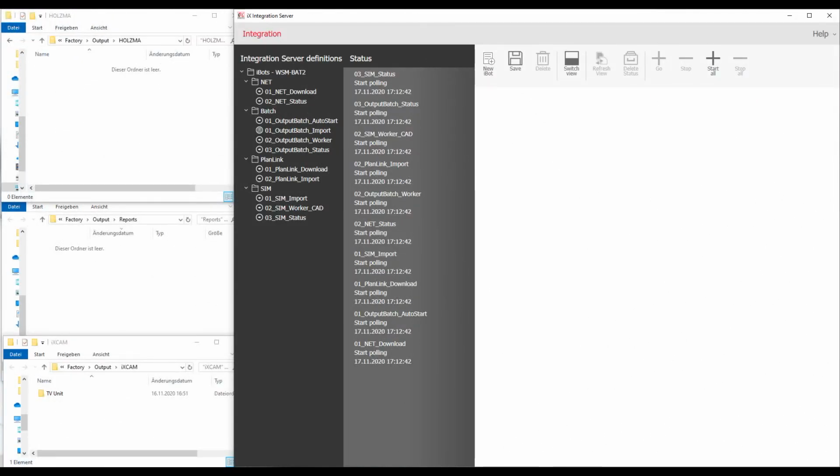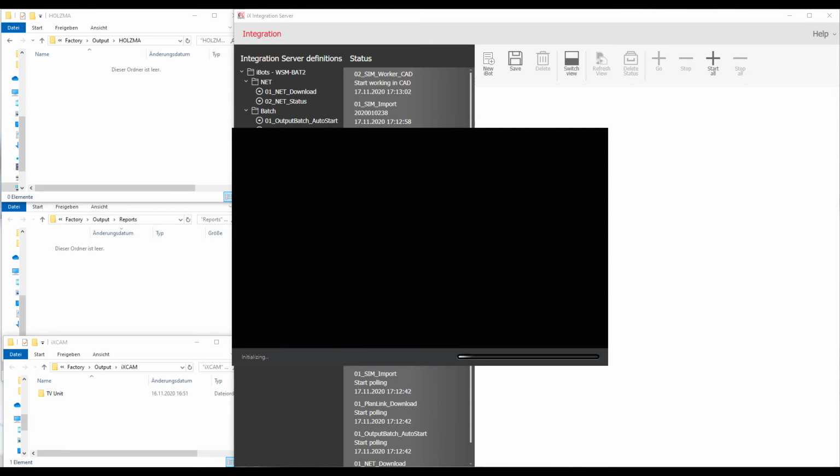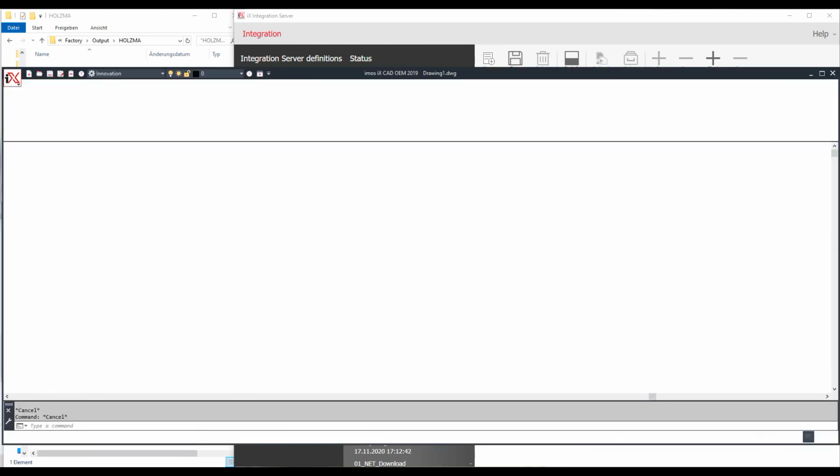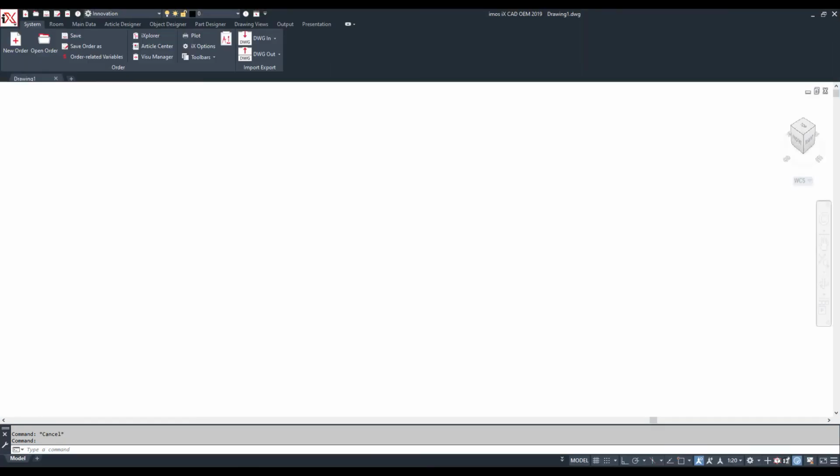In the factory, we have the integration server. And now we can see in the integration server that the order from the online shop comes in automatically. Status is online. And here we are. We have a new order income. The SIM, the Sales Import Manager, starts the procedure and downloads the order, the kitchen. Automatically, it opens the Imos CAD environment, and it imports the complete kitchen with all cabinets and with all panels and saves it in our database.